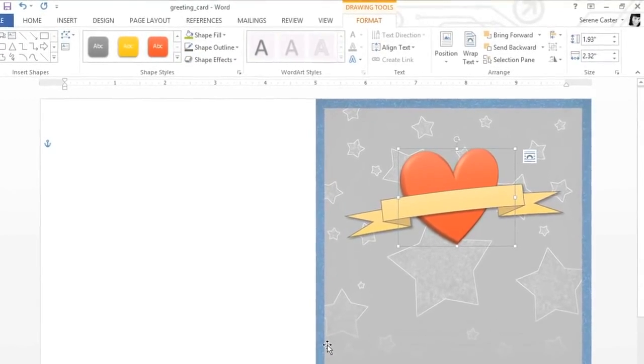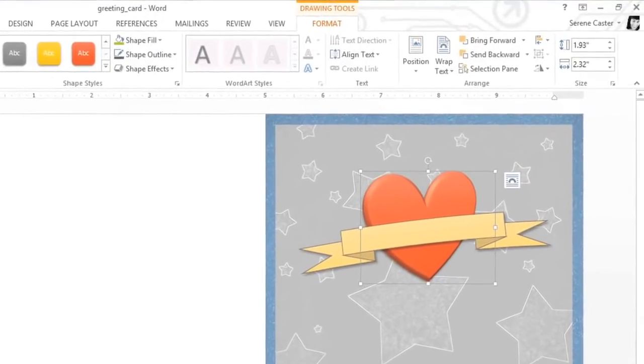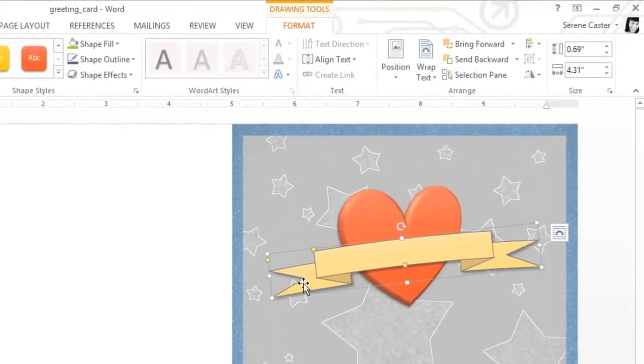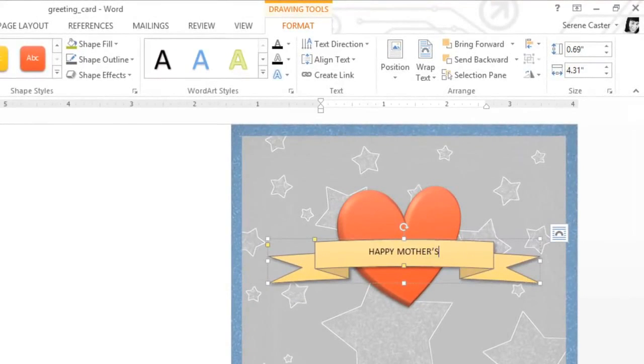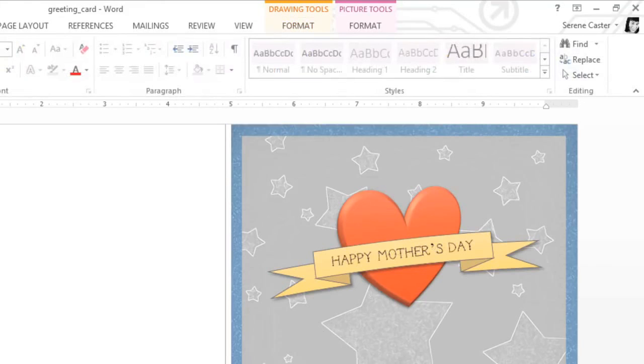Now it's time for the finishing touch, adding some text to the ribbon. To add text to a shape, all you have to do is select the one you want, then start typing. This instantly turns the shape into a text box. You can even format the text using the options on the Home tab. Here it is with a different font.